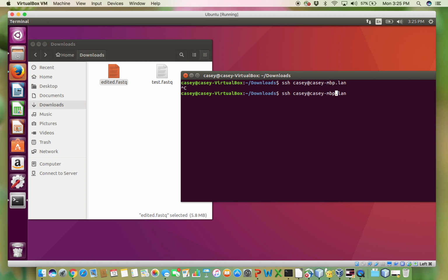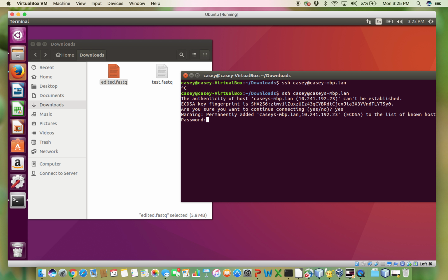So this was the wrong address. I need to add an S here. The first time that you connect to a host, you'll get this prompt, and you want to say yes. Now it's going to ask the password for the computer that you're trying to SSH into. So you need to know your password, the address of the computer, which will go here, and your username on that computer. And so my password.